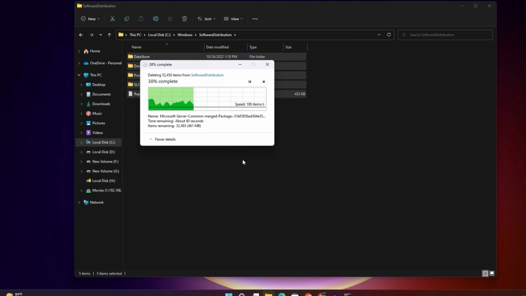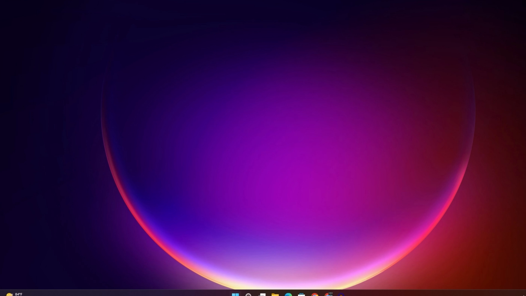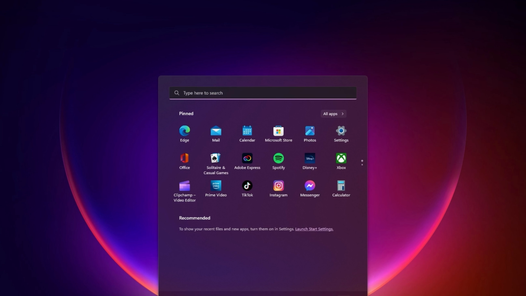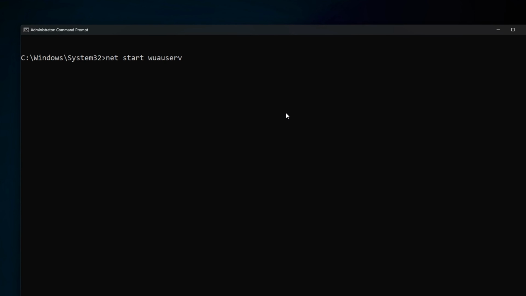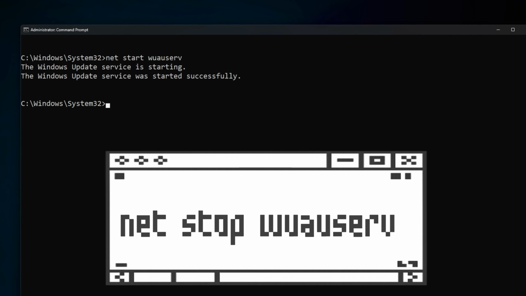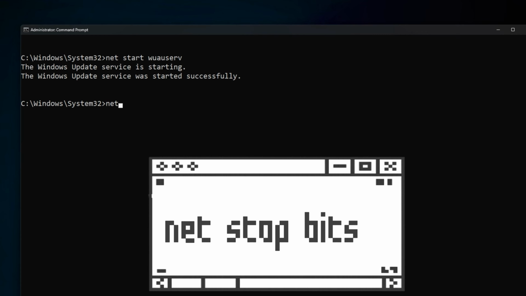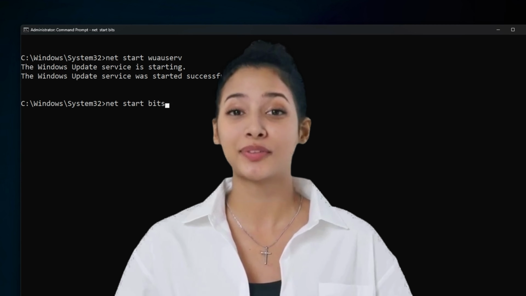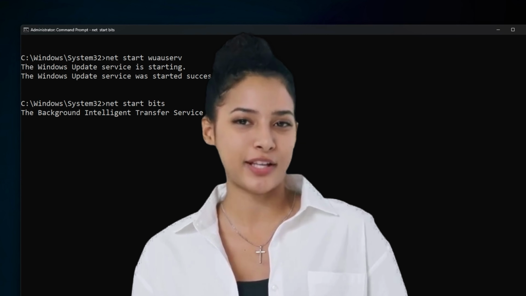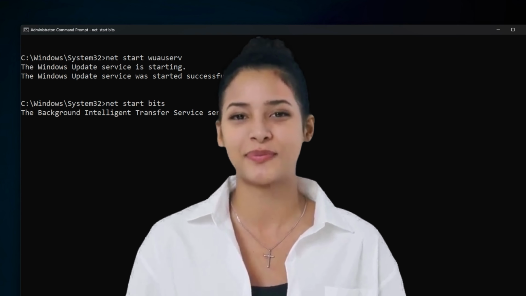So after that is done, you just need to restart your computer. Restart. You just need to open CMD, and you just need to type the net start wuauserv command. And after that, you just need to type the net start bits command. All the commands I will give you in my video description so you can copy from there. And once it's done, you just need to start your update service and it'll fix your problem.